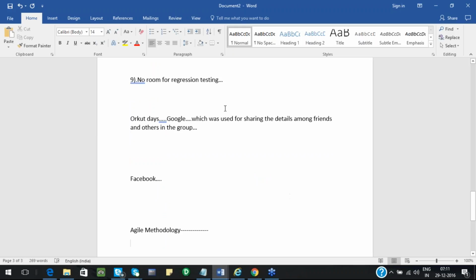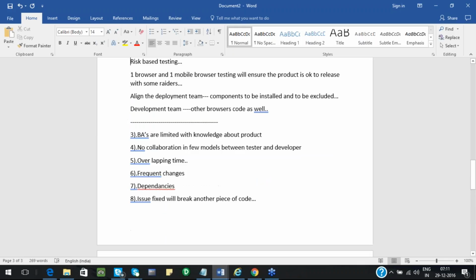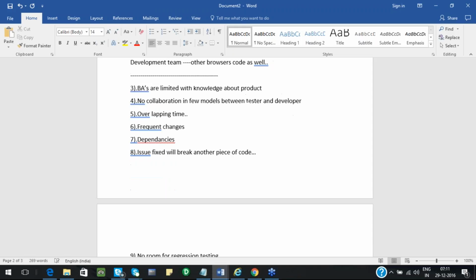Okay, I didn't discuss the other issues as well, but if you see, frequent changes will also result in a change in the testing plan, I mean, the time allocated for development and testing, obviously. And then there's a lot of dependencies, no overlapping time, and issues that might affect the other pieces of code, that analysis you might not be able to do in the other modules, right?